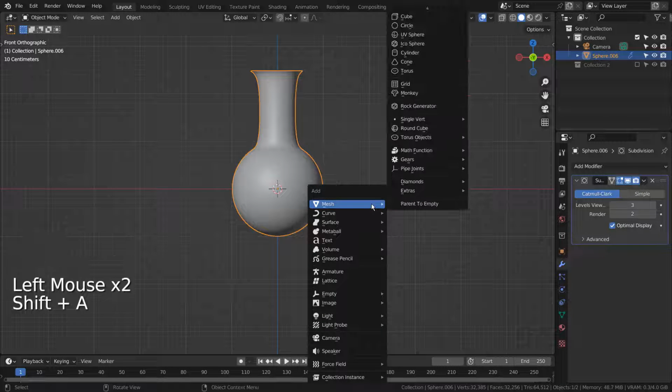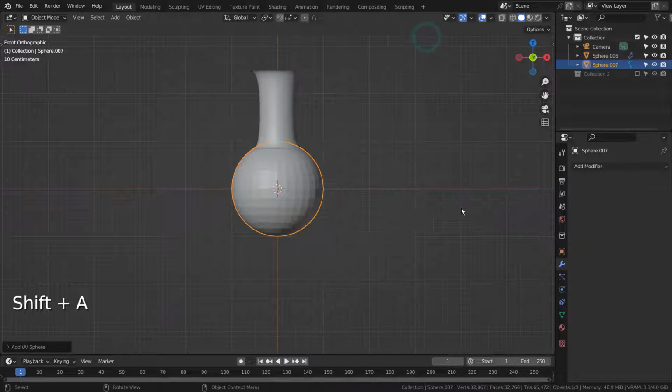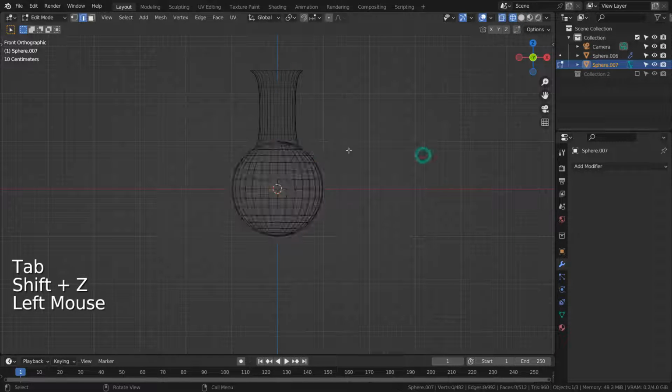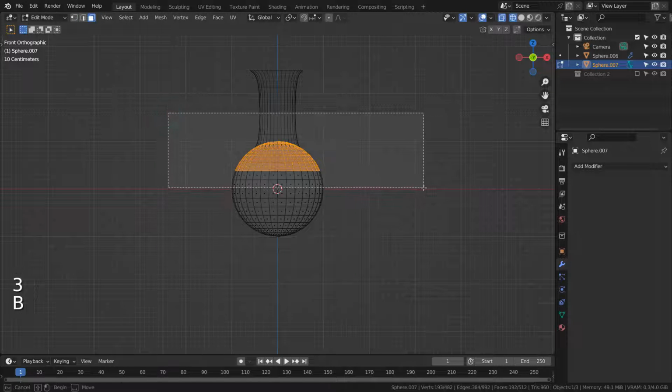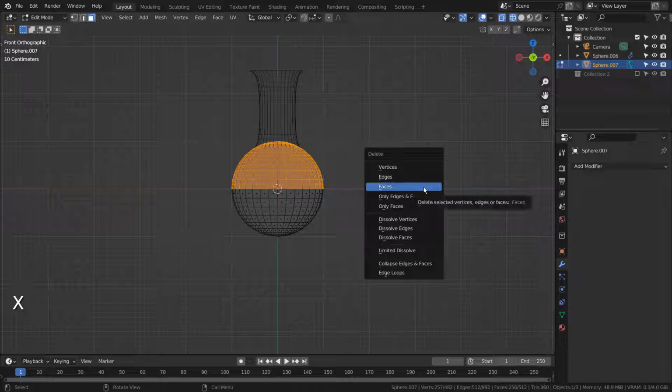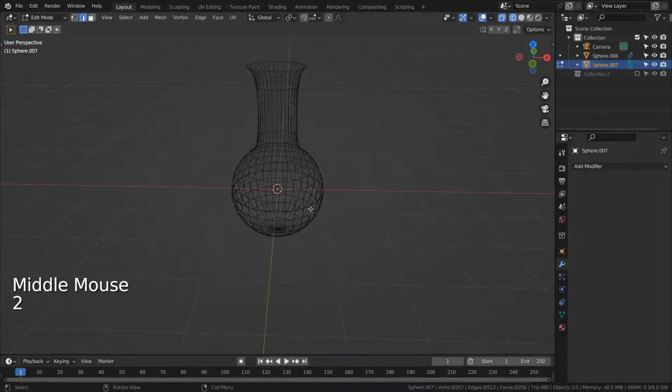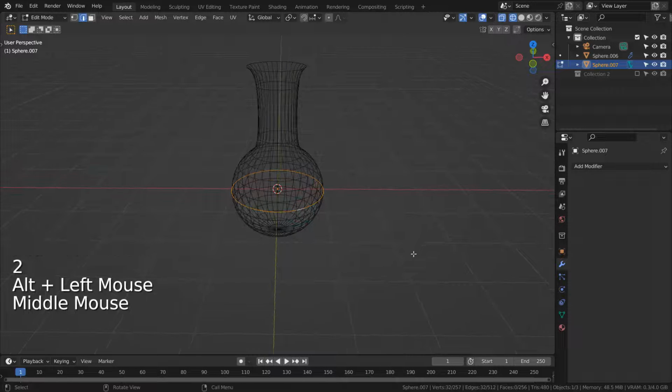Let's create another sphere. Go to edit mode, type 3 to face select, and remove the top half like this. Select an edge loop, and type F to fill.